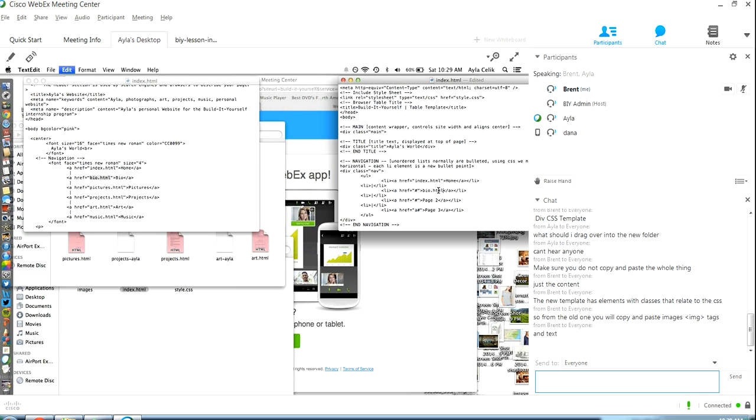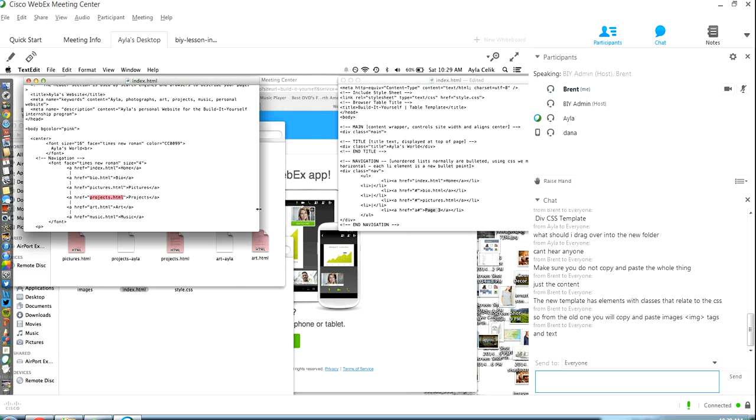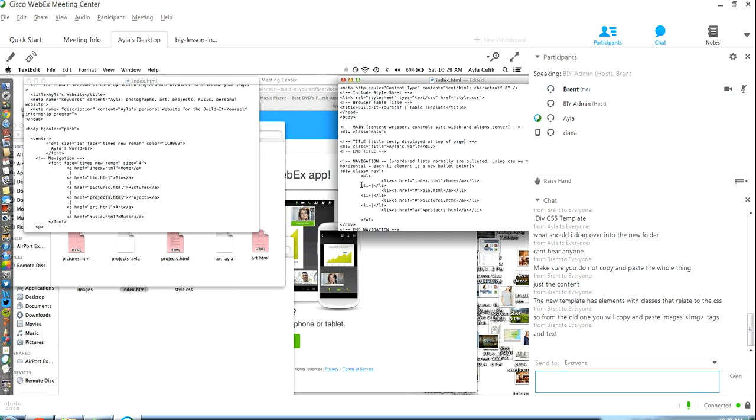So while you're doing that, Dana, what we're trying to do here is use a template that Brent has designed that is very well structured. It's commented well, so you understand where everything is. It's indented well. It has complete separation of content and style, content being in the HTML file, and style being in the CSS file.